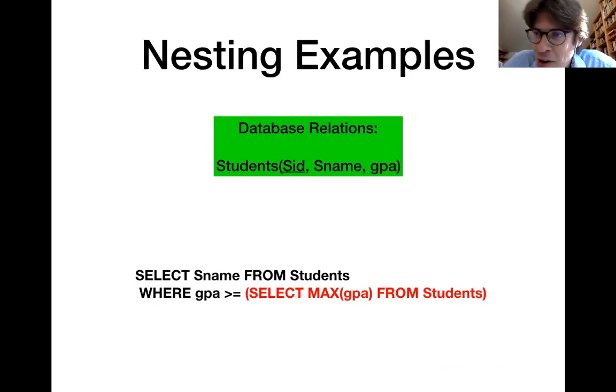And here we have a subquery in the where clause, for instance. What we are doing here is selecting the names of students where the GPA is greater or equal to the maximum GPA among all students. So here we are selecting the students with the highest GPA. And here we essentially use one subquery in order to calculate the largest GPA over all students with the maximum aggregation function. And then we are using the result of that query within a condition in the where clause.